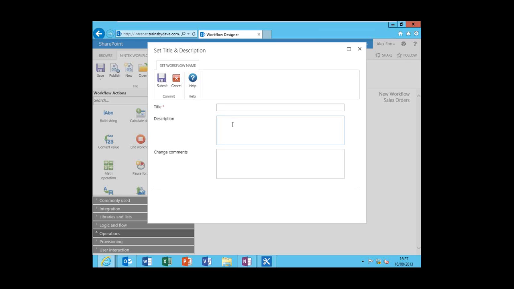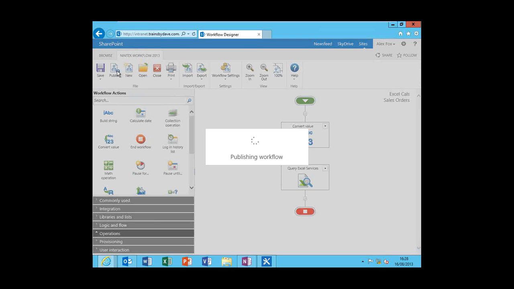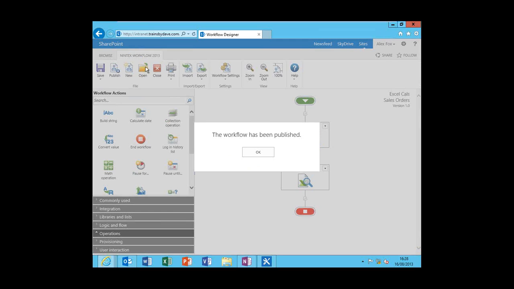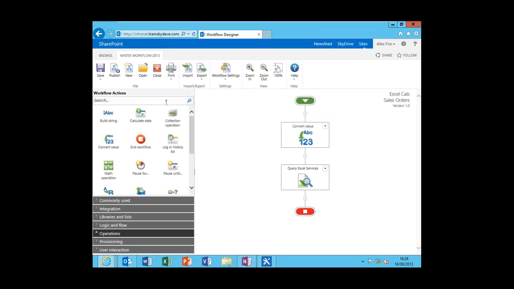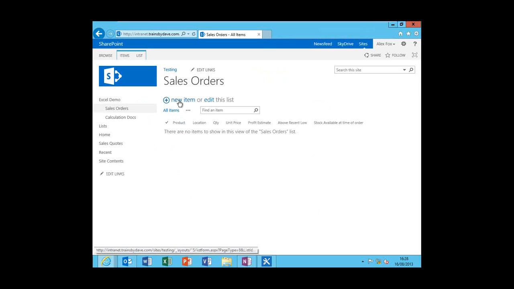Okay, so I'm going to call this Excel calculations. I should really fill in the description. Basically, the description is for when people are manually running the workflow, so I could put "do not run manually." The change comments is for me as a developer, so I can keep track of the different versions of the workflow. As I change it, I should keep track of those changes in here. It is possible using the open button to revert back to previous versions if I ever need to.